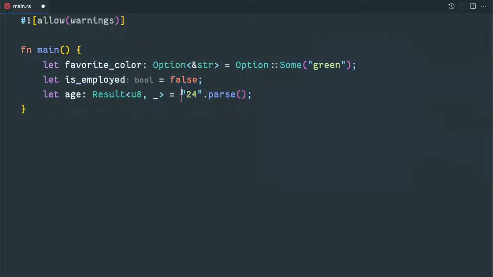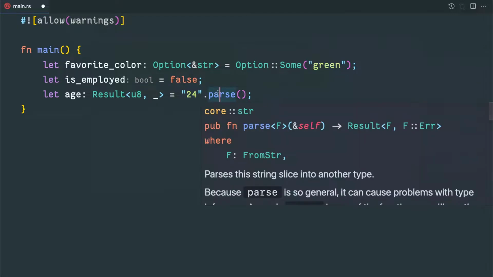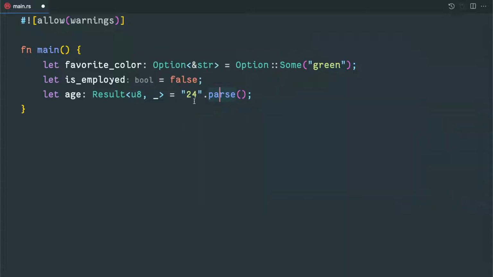The 24, by visually looking, we can say that it is a number. But there may be a probability that we may get some character as well. So if you try to cast it to an integer, this will fail. If it is 24, this can easily be converted to an integer value. So this parse will do exactly the same thing. We convert, parse, this string slice into another type. In our case, the other type is an integer. Whatever we explicitly mention over here, it will try to convert to it. If it can't convert, then it will return an error.